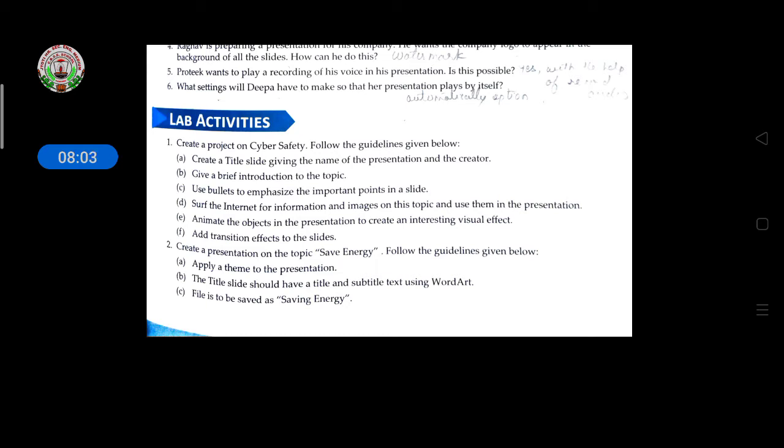Then animate the objects in the presentation to create interesting visual effects. So for visual effects, you have to change the effects on every slide. At the time of the slideshow, to decide how you present in front of the audience, you have to select the visual effects. Add transition effects to the slides also. Transition means how you show your slides in front of the audience.